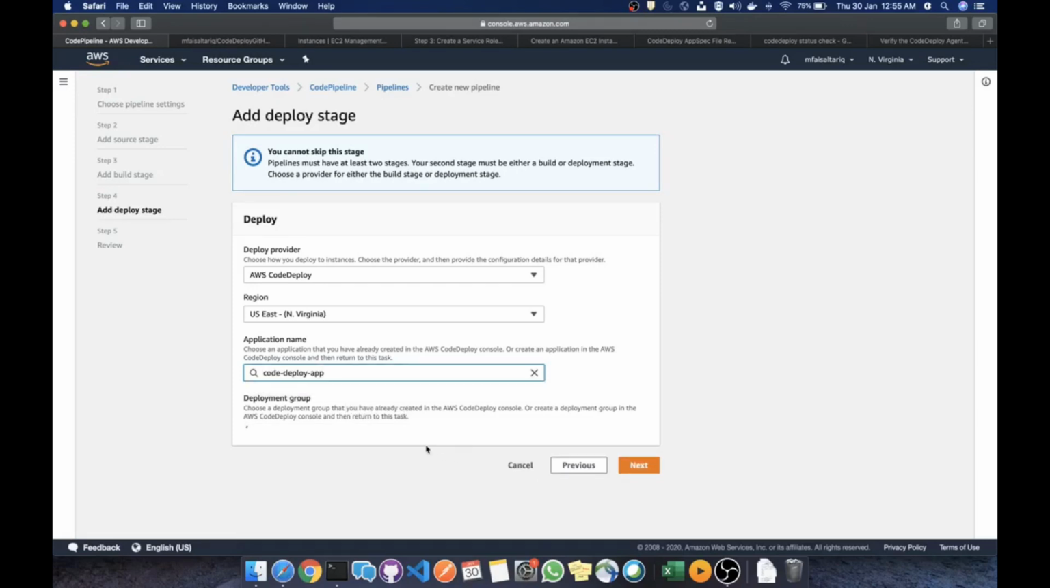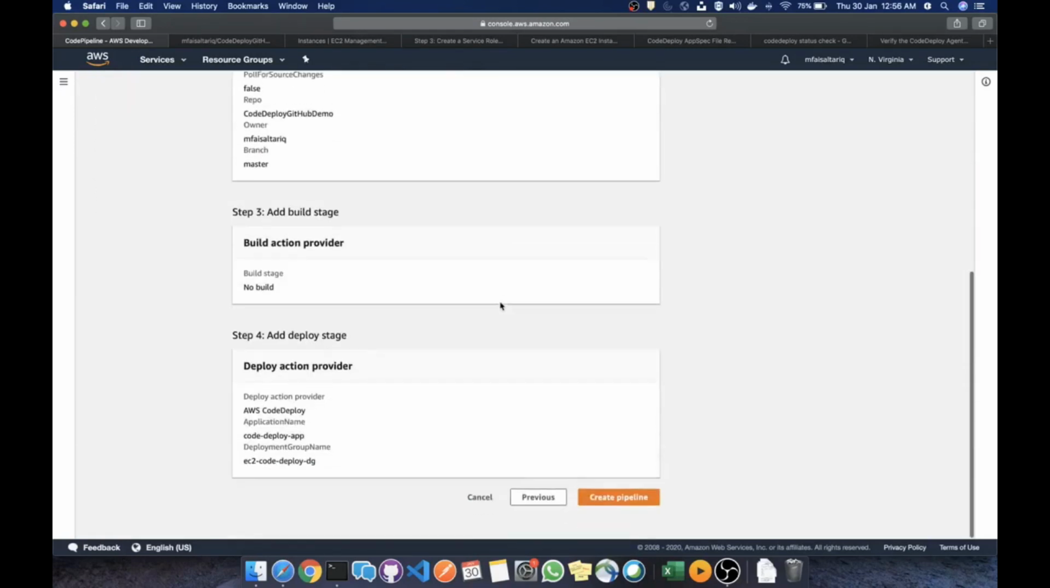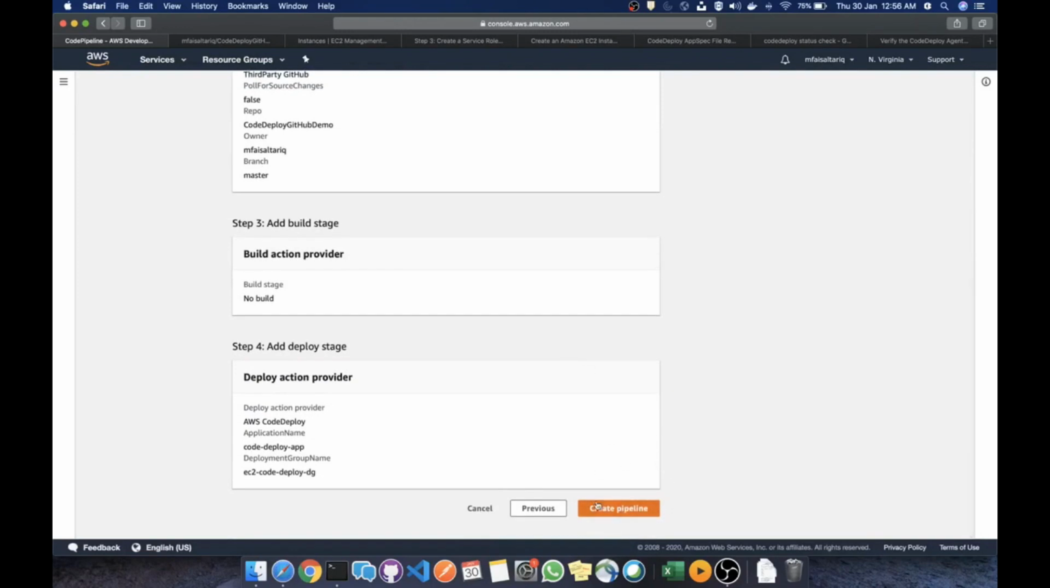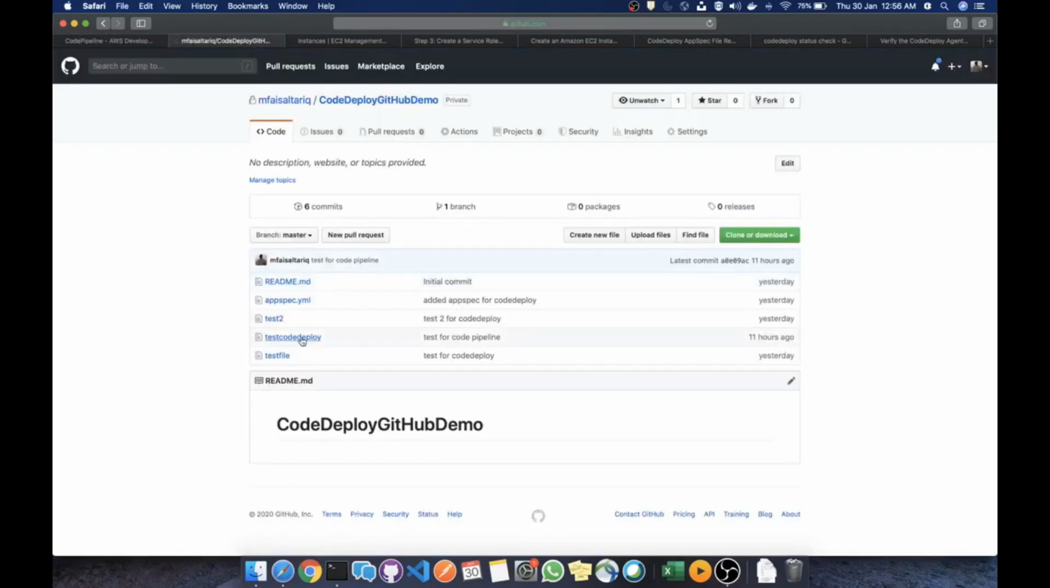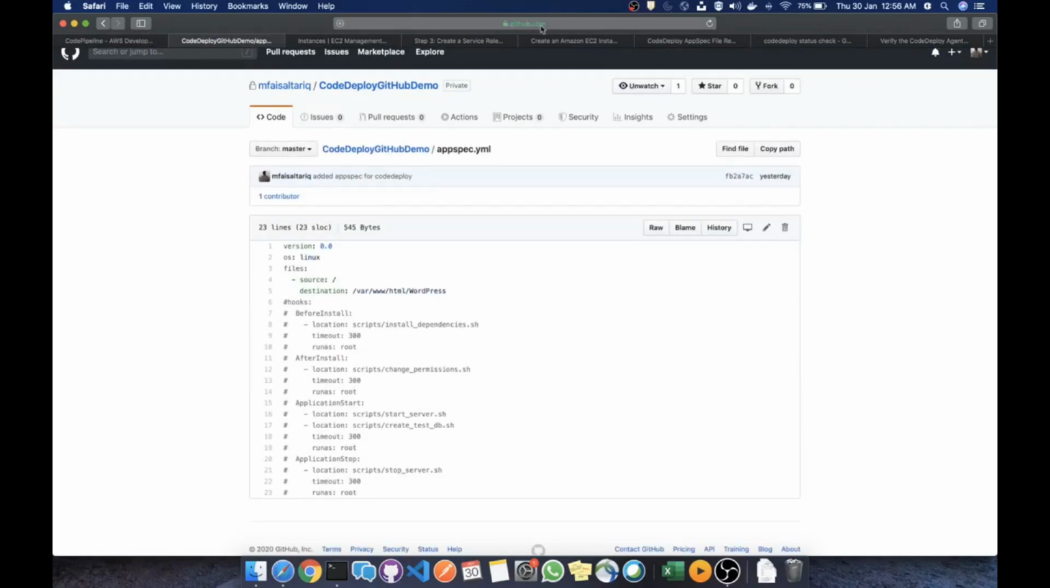You can see it over here, and the deployment group is also available over here. We'll move to the next stage, and before we create this pipeline, you need to create this app spec file in your GitHub repository. This would tell your code pipeline where to copy the code that you have in your GitHub repository. So this would copy the code in this directory.